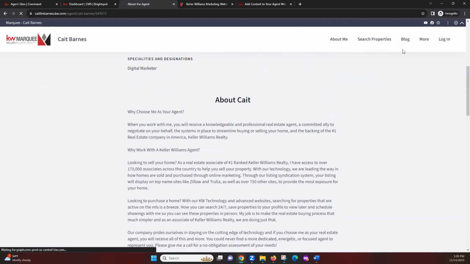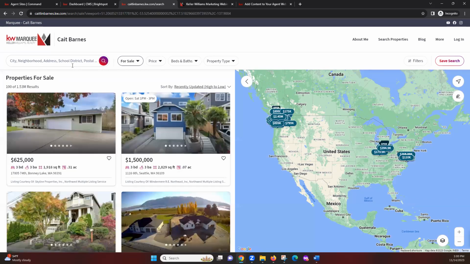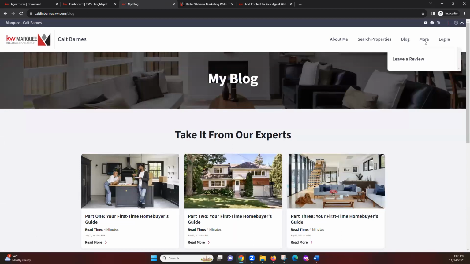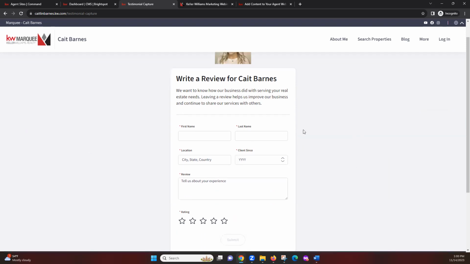So next to About Me, we have our search properties. So again, very similar to the original site as far as how you search. You can search by city, neighborhood, address, school, zip code, all of the same items that you would search for before. It just looks a little bit cleaner here. And then we went through the blog page here. And then under more is where the leave a review page is. So this is where clients can go to leave you a testimonial for your website.